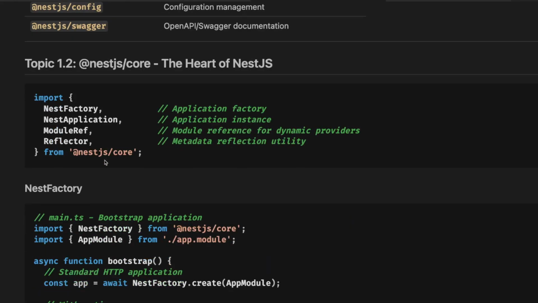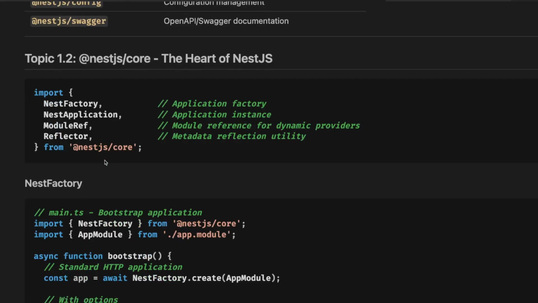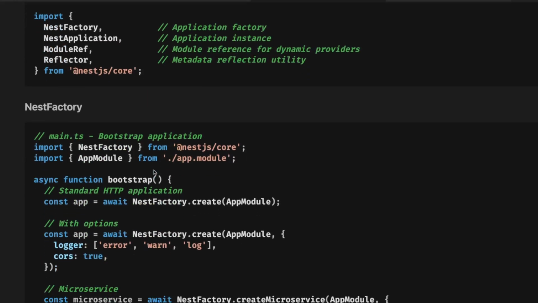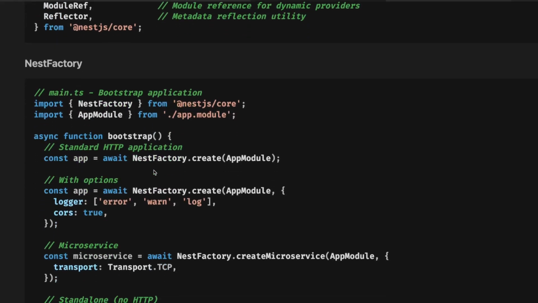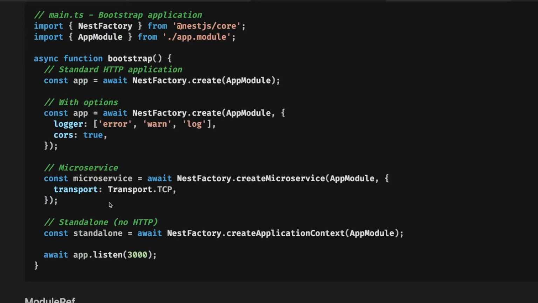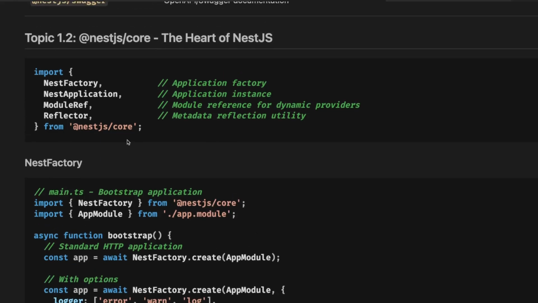The heart of NestJS is these three things. You will see them in each and every file: Nest Factory, Nest Application, Module Reference, and Reflector. So this is the application factory. If you go to main.ts, you will see NestFactory.create. It actually creates a standard HTTP application, right? And you can now register a middleware on the app instance, and then finally app.listen. That's it. If you're creating a native microservice in NestJS, what you will do is NestFactory.createMicroservice.